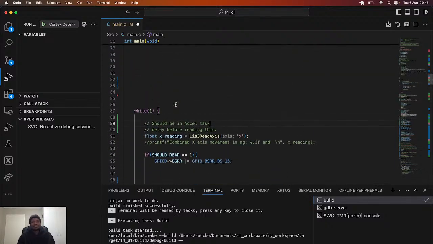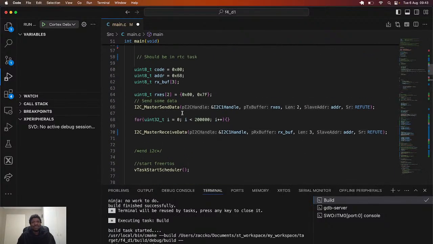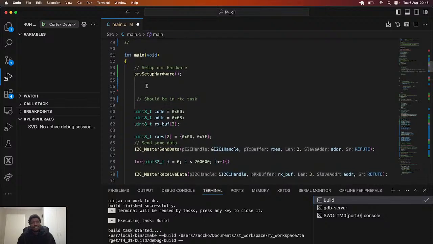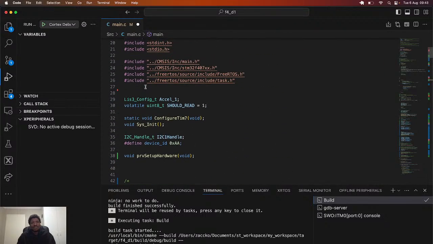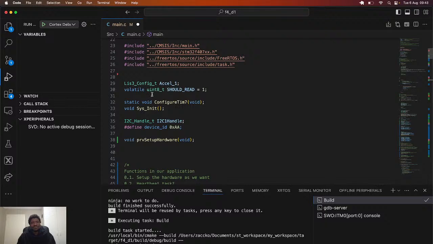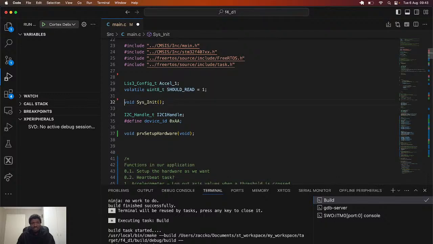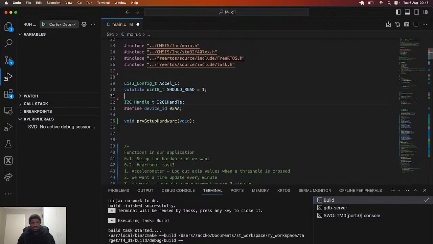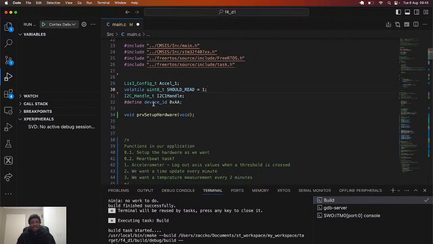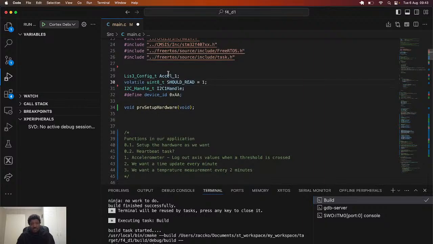Okay, cool. This is okay. This is fine. So we'll get to this. And yeah, our program is starting to look a little cleaner. We don't need this should read anymore, but we'll leave it. Configuring 7 is also not needed because we don't need it. Sys init is also not needed because we won't use it. Device ID can also go to the drivers, but it's fine for now.